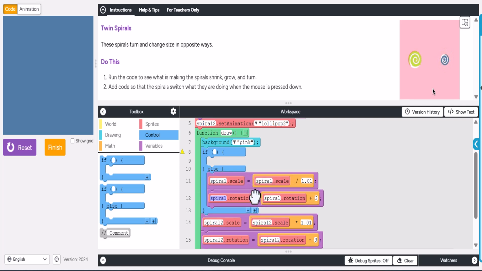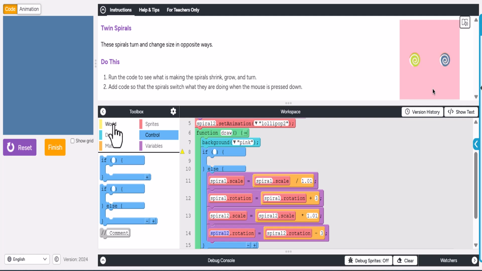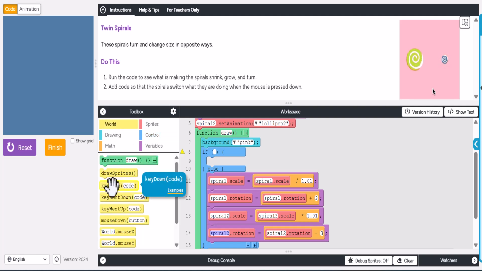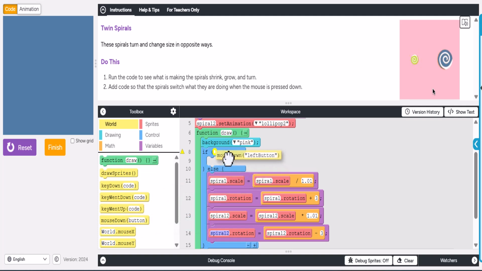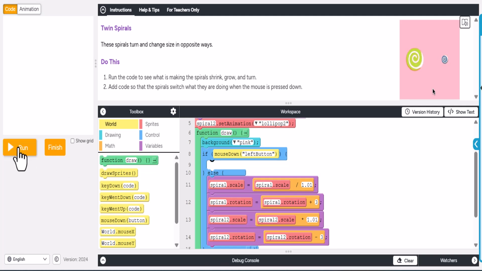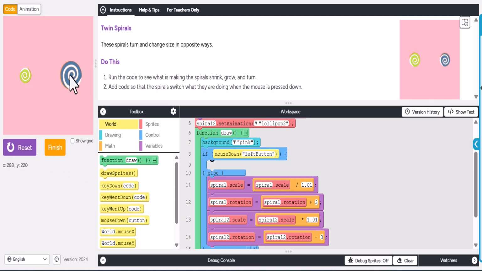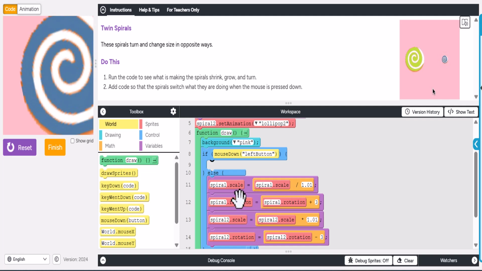And so what happens if I don't do anything, if I leave this right here and I go over here to world and I do mouse down and say left button. So if I run this right now, it's just going to run this like it normally would. So you can see this is growing, this is shrinking. So what we want to do is we want to change these up.